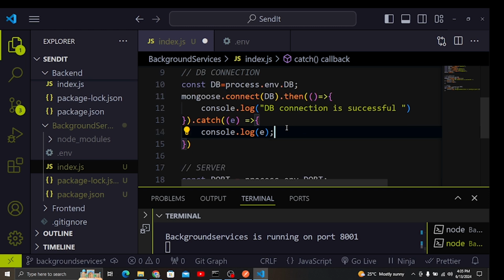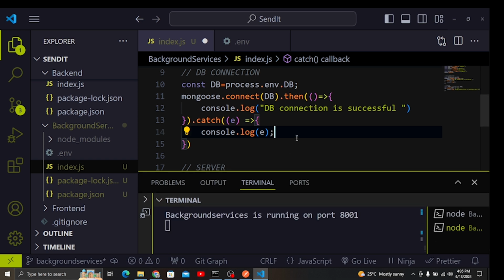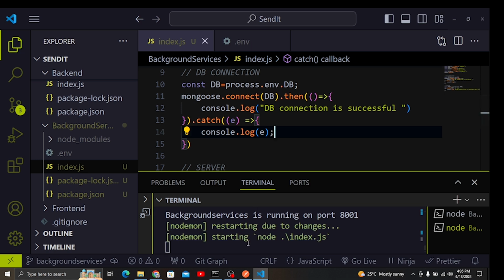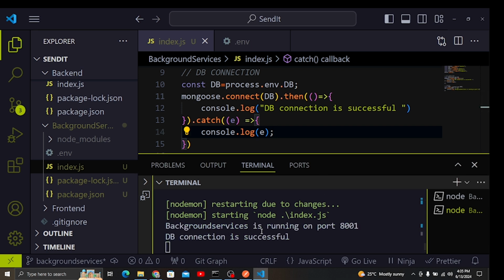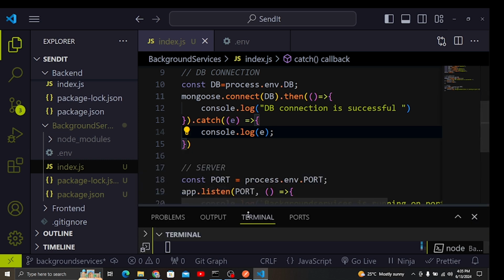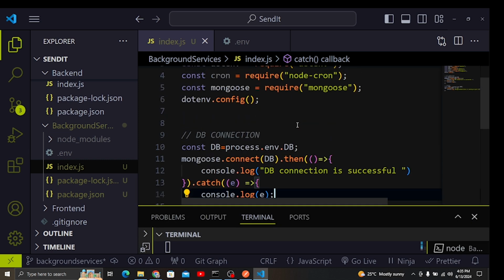And when I save here, let me show you. When I save this file, you'll see that the nodemon package will help us to rerun our server, and that's why we don't need to keep rerunning our server. So if I save that, you'll see here starting due to changes, starting node index.js, and you can see background services is running on port 8001, and also here you can see DB connection is successful. So we have now successfully connected to our DB, and also here we have the server.